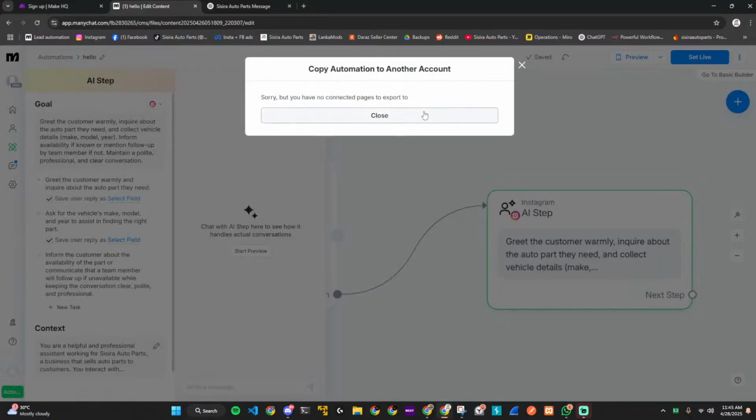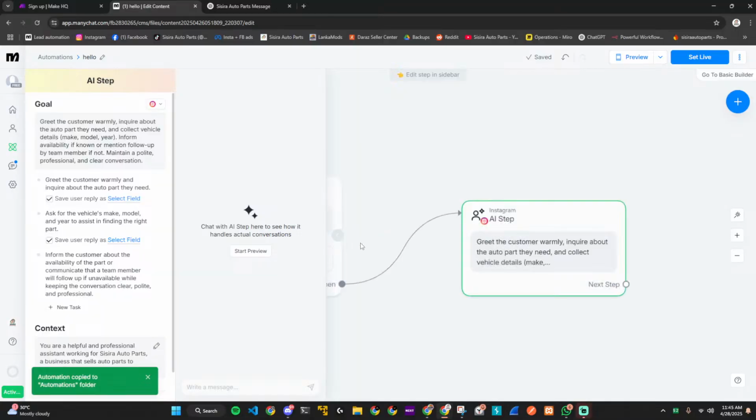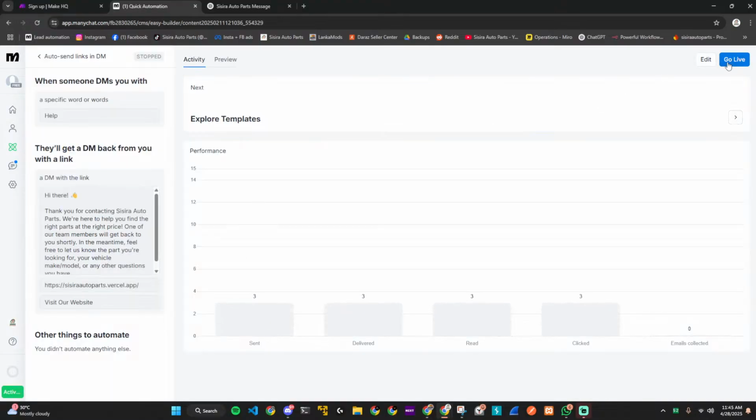Copy. It's fine. Let's click on duplicate. And okay, so that's fine. We'll turn on the initial one, which is this one. So we're going to turn this on. Click on go live. That should be live. And let's try to make the most out of this.